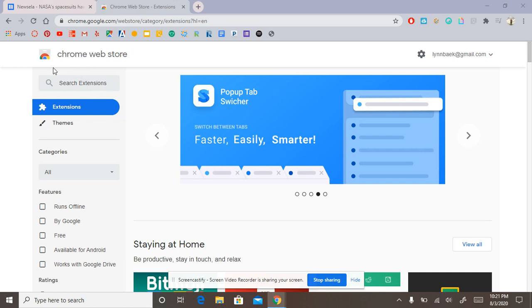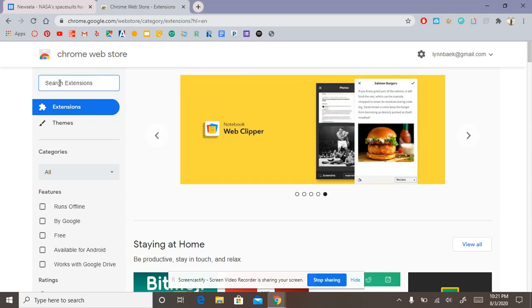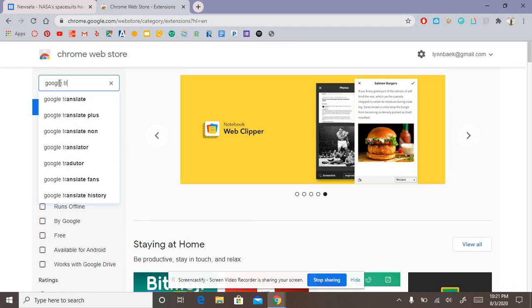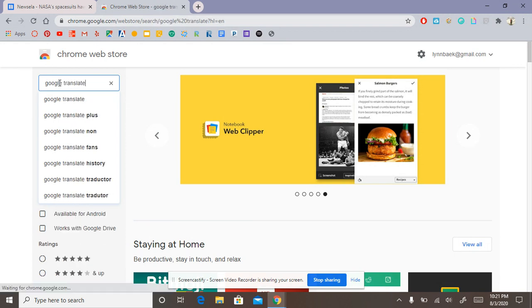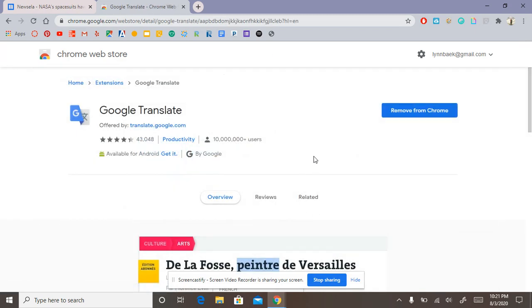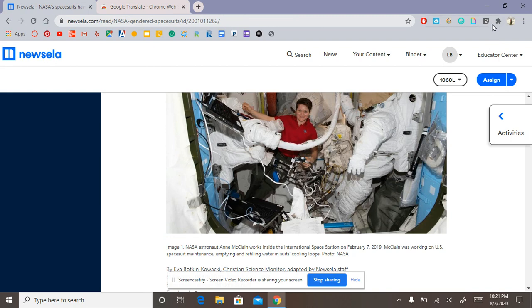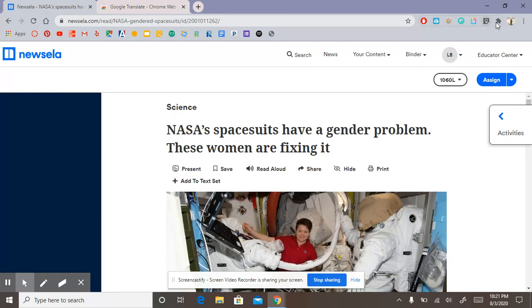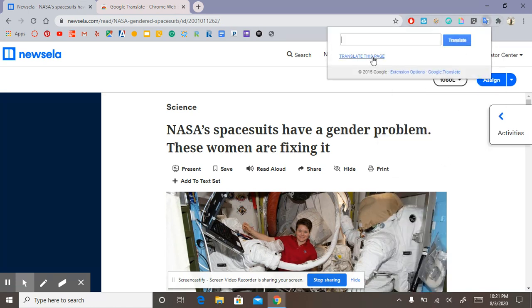Be sure to go to the Chrome Web Store and download Google Translate. And you want to make sure you click on this and then download it. And it should appear right here where it says all your awesome add-ons. So once you go over here, you're going to click on Translate, and then you're going to select Translate this page.